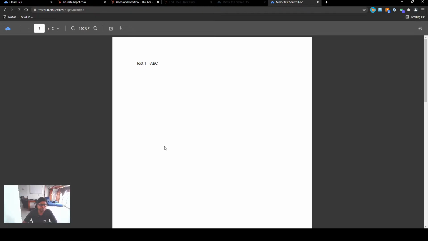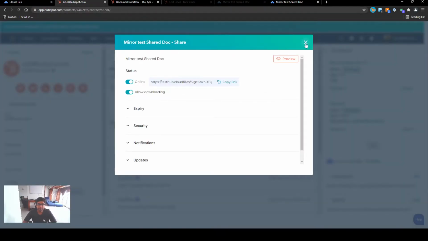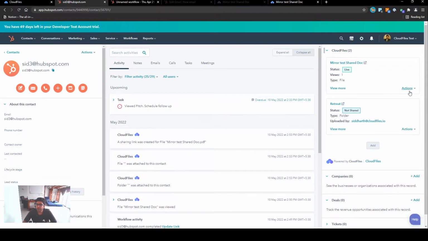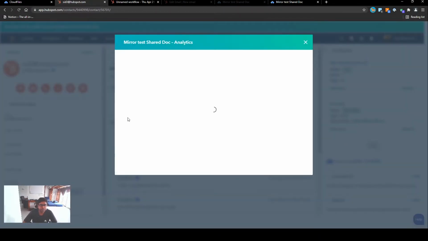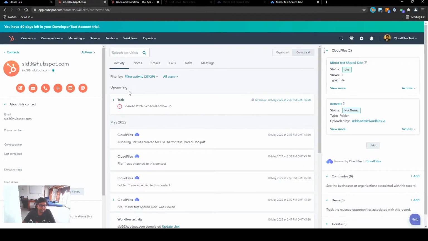So this is basically a two-page Google Doc. And now if I go back to my contact, you'll see this analytics has been collected against my link. So I can see this page by page analytics. I can see all of these details like downloads. Plus, if there were multiple sessions, I can drill down. We also show this analytics on the activity itself. So you can view that detailed analytics right from the timeline activity.